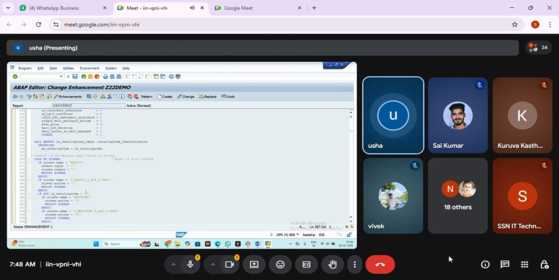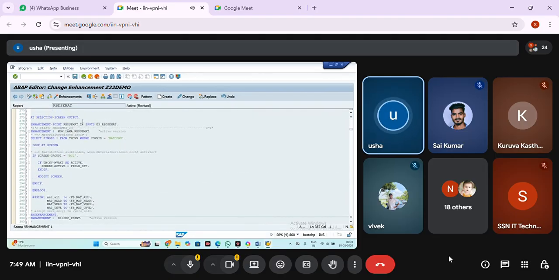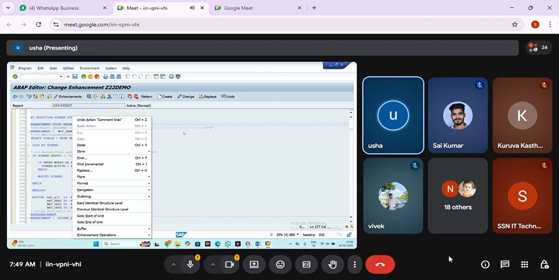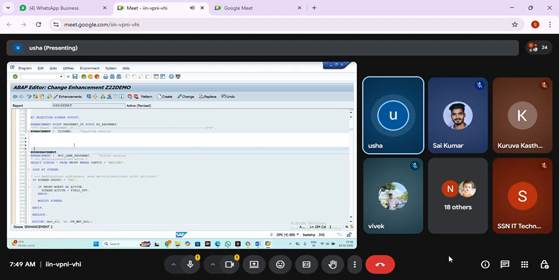If you implement a point also, it is the same. I can use the same enhancement, right click, enhancement operation, create, the one I just created. It doesn't have existing code. You can add your own code only, but only in the section do we have existing code which can be replaced with the new code. Clear, ma'am?